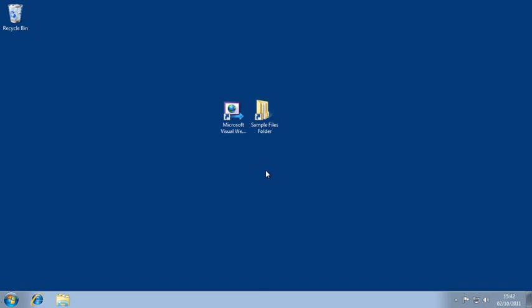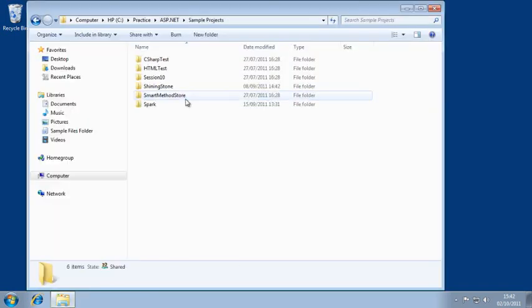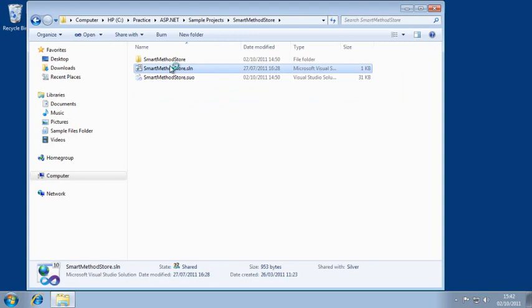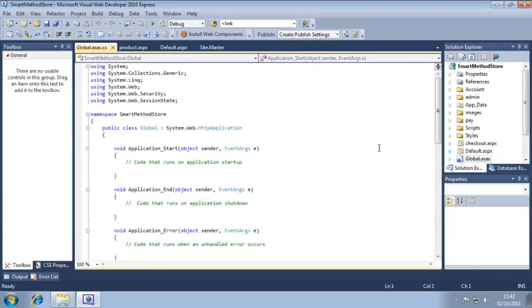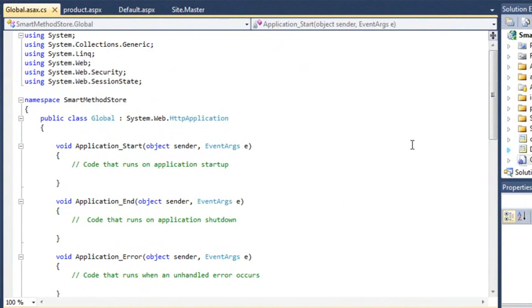To begin this lesson, open the Smart Methods Store sample file from your Sample Files folder, and open Global.asax. Here you can see the automatically created event handlers.